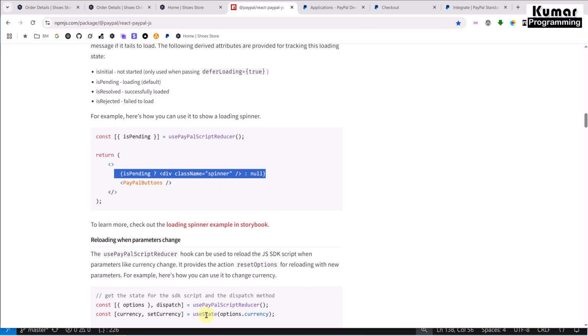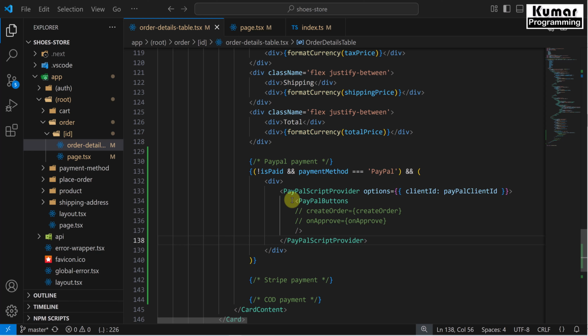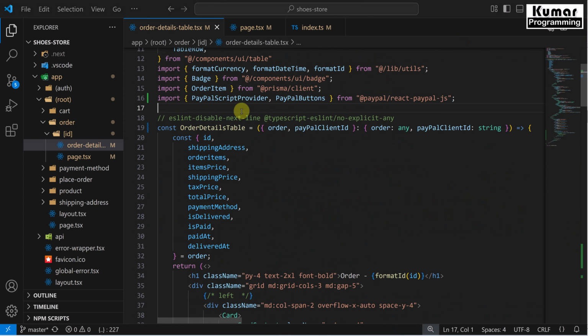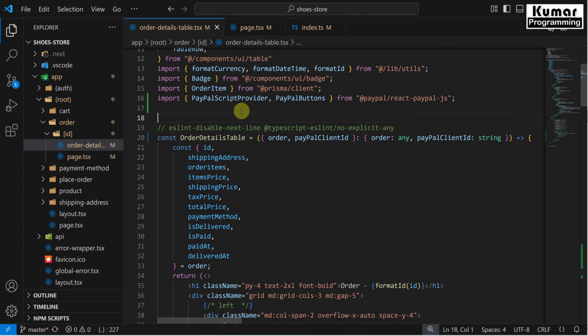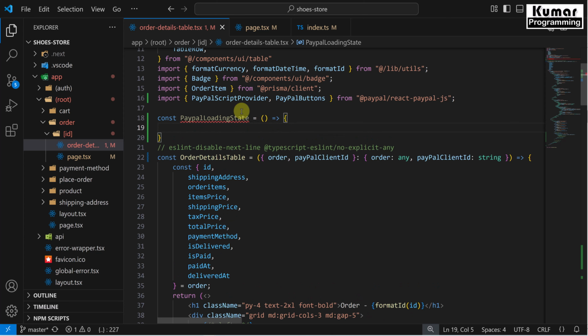Okay, now let's do that. So what I'll do here, I'll create a small component and use it right before our PayPal button. So let's create a component. Here I'm going to create a very small component as PayPal loading state. So here const PayPalLoadingState, and inside this I'm going to pass a fat arrow function, and inside it I'm going to use my PayPal script reducer.